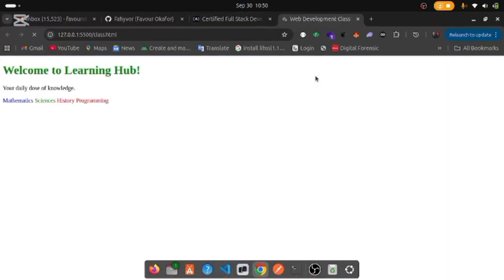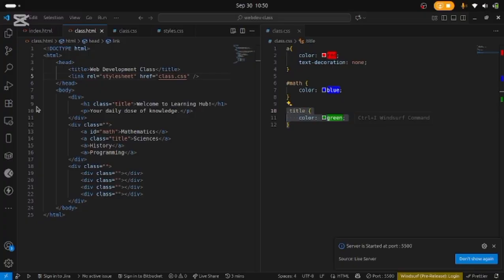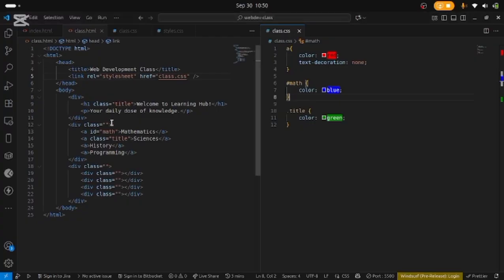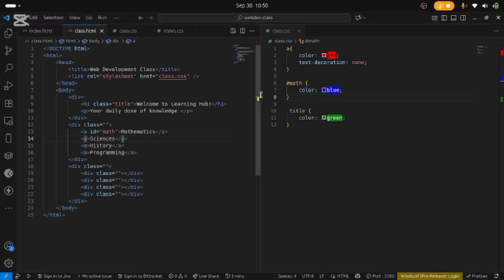So now we have this. I look at this green, and this is green, which is this title now. Then we have the blue, which is this for this because of this ID. And then we have the green again because of this color. And if we take this out, it refreshes and this goes back to the normal red because we're styling all the anchor tags red. Yeah, so that's it for that.